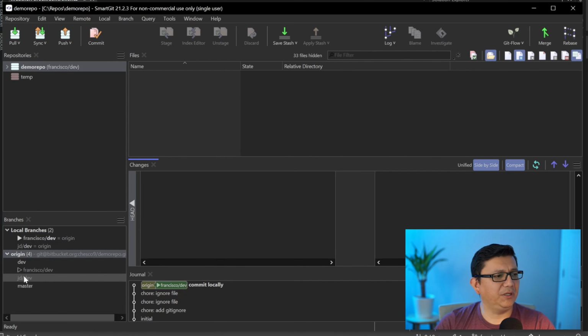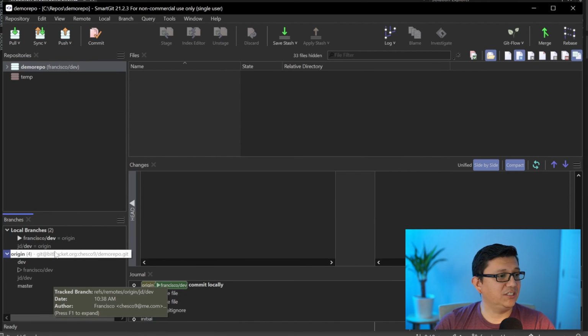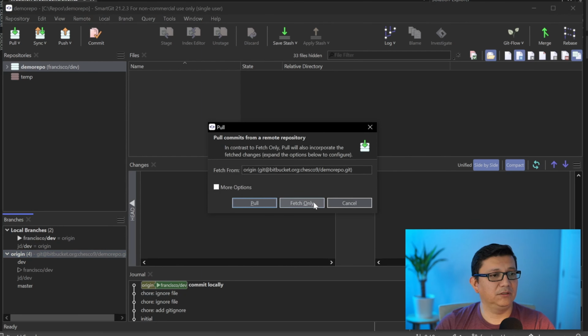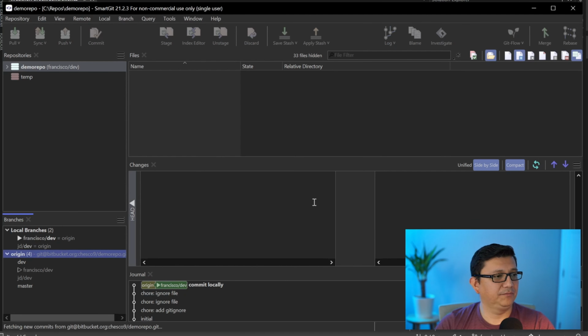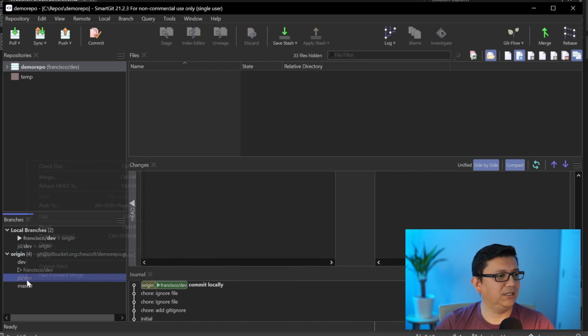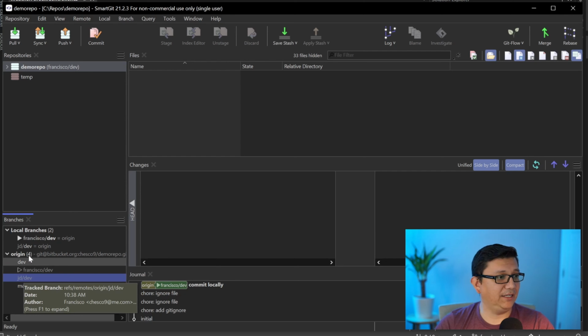Now I want to copy JD's changes, and to make sure that I have the latest changes, I will right click on origin and select pull and fetch only. And this is going to sync to make sure that I have the latest catalog of all the changes that happened since I last synced. Then here I want to merge the changes that Johnny Depp made into my branch.